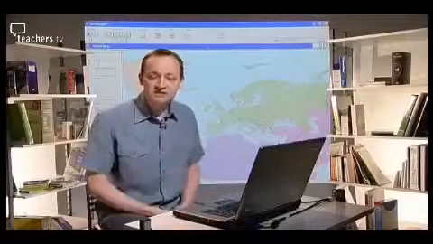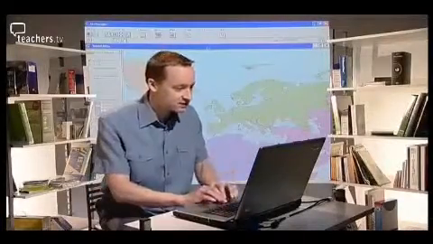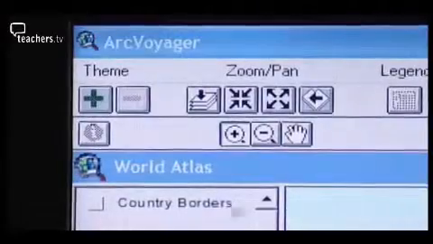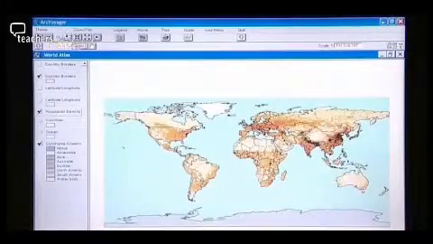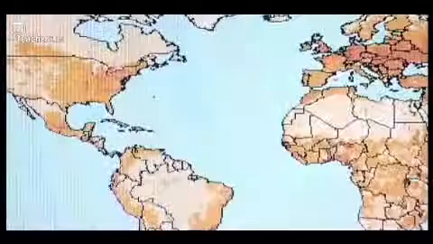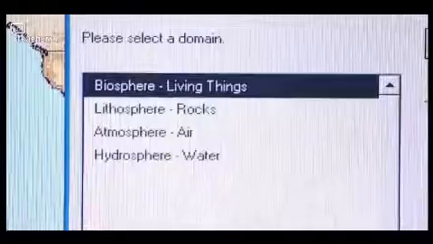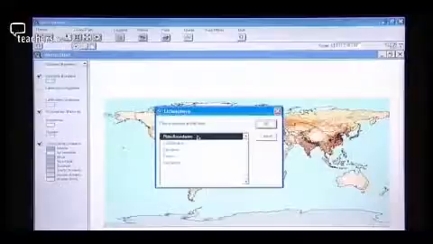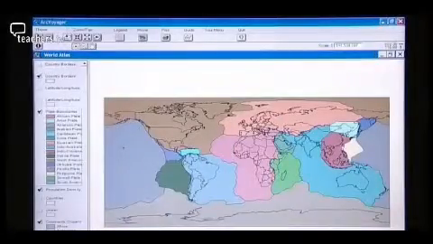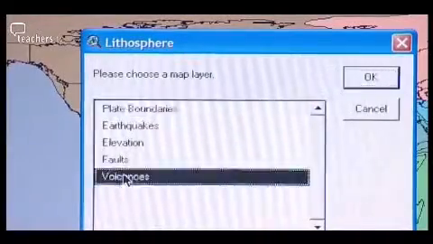Now there are a variety of themes that you can add to the map. If I show you here, click on this green cross. I'm going to add some population density figures to the map. And if you want to bring the legend up, there is a legend button. And so that can help you decode the map. And I'm going to add some physical data now. We could have the plate boundaries. We could also have some volcanoes.